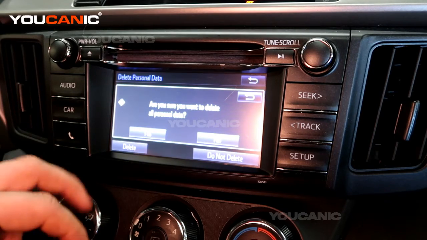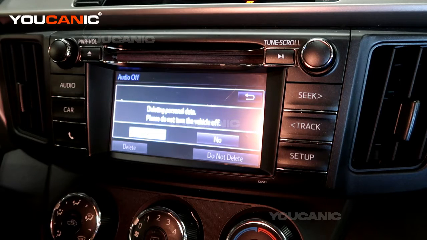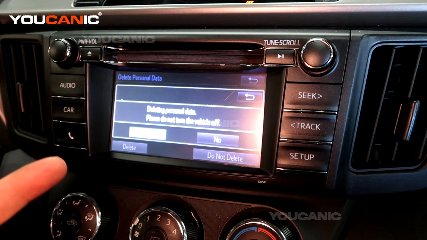You just press delete. Are you sure you want to delete all personal data? Press yes, and then it's going to take a few minutes. You want to make sure that you do not turn off the ignition while it's deleting the data, and just wait for that to complete.